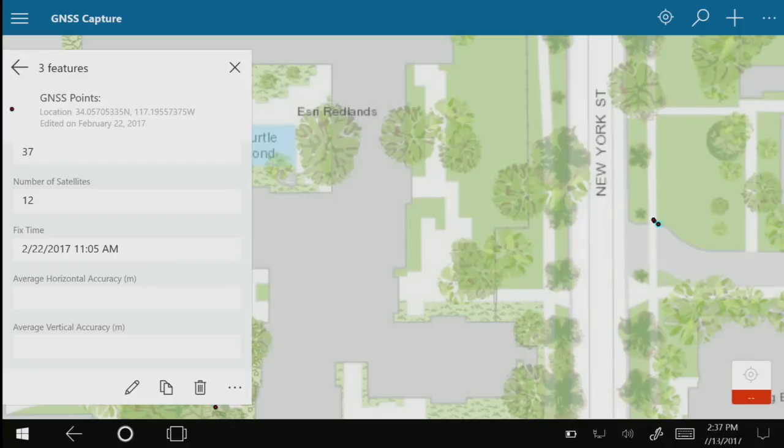Now, some of these fields will get populated even if you use your smartphone. So even if you're not using one of these, you can still get some of this information, but not everything, because the core location API doesn't provide that. So that's a quick look into how you can start using external GNSS receivers with Collector.